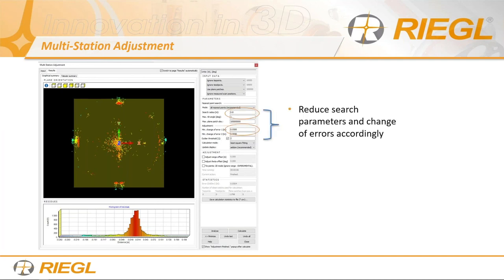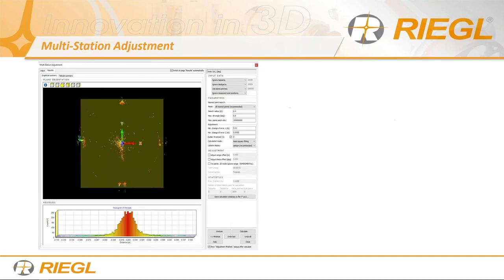And then what you want to do now is just reduce the values. Once you reduce the values, you get even better results, where the standard deviation is just under 3 centimeters. You can see my search radius is 0.4, my max tilt angle is 0.8, my minimum change of error is 0.01, which is 1 centimeter, and my change of error 2 is 5 millimeters. You can also see it's giving screenshots.